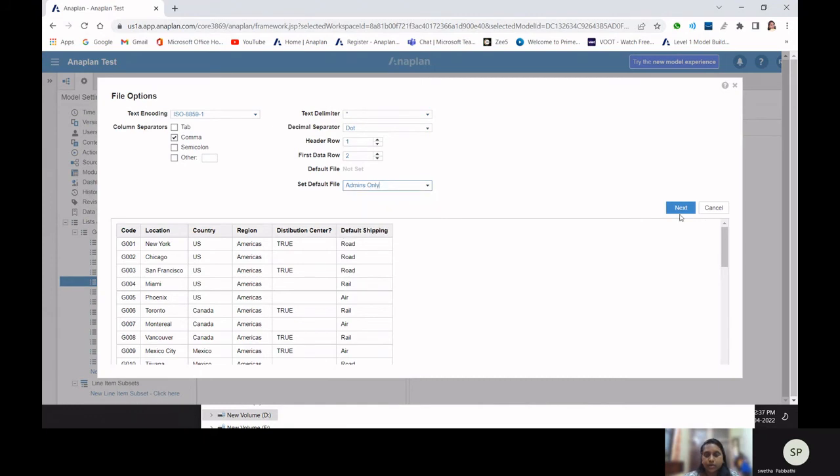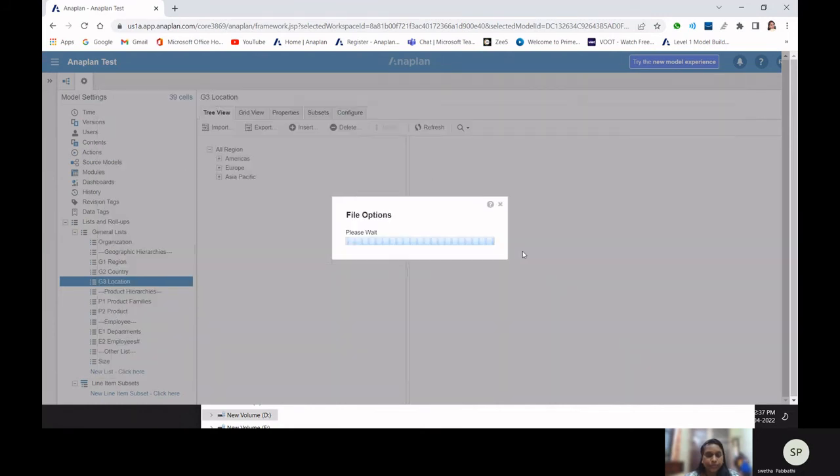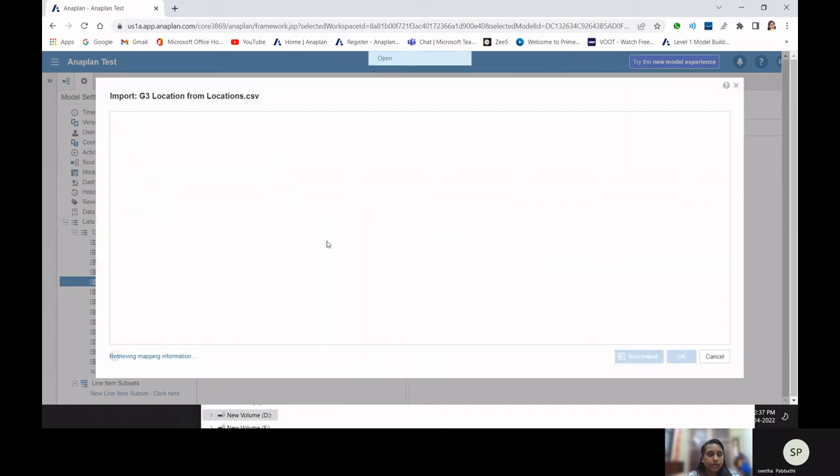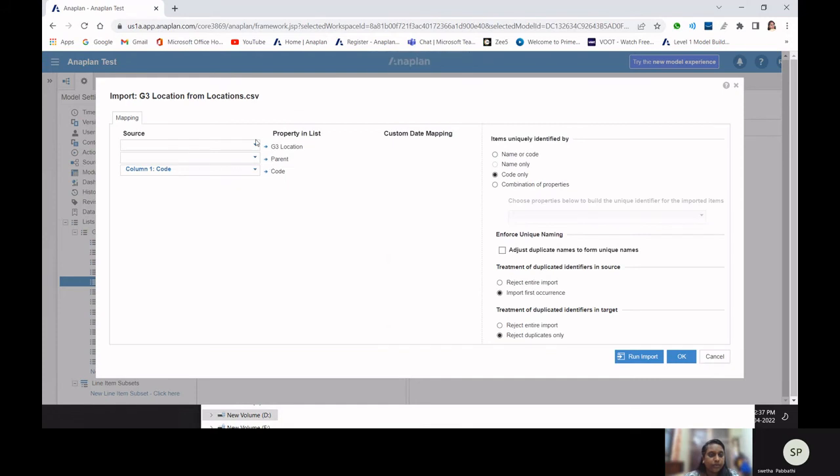Okay, now I am just setting this default file and I'll import this country, sorry, location. Now I'll map it with the location column 2, and I'll give it as a country because location is mapped with G2 as a parent. So I'll map it with country and, at last, as a code. Now I'll run this import.